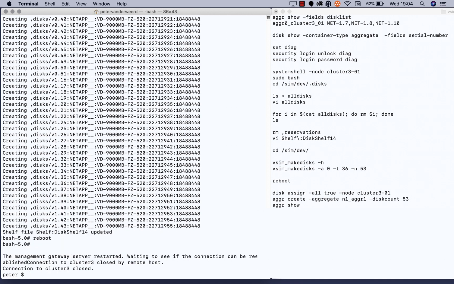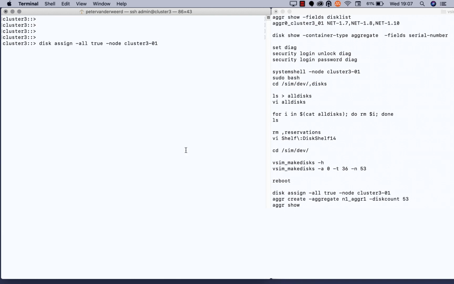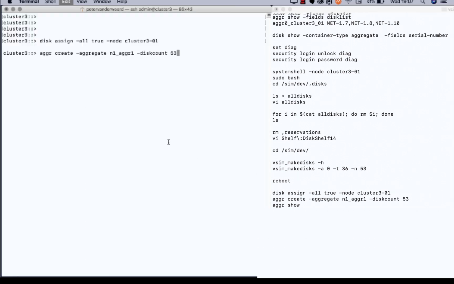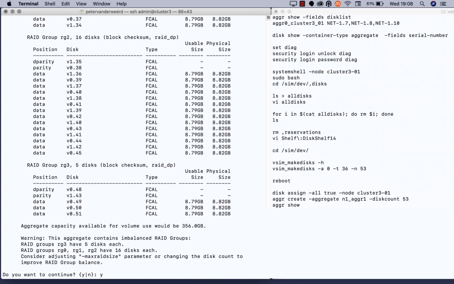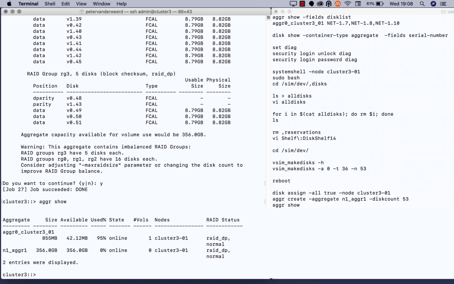And after it's rebooted we log into the cluster shell and assign all disks to the node. That will change the new disks into spare disks and we create a data aggregate and use 53 disks for that aggregate. And when we list our aggregates we see we've got a very nice aggregate of some 350 GB. And we're done.